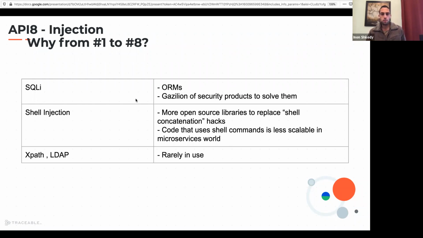And I want to talk a little bit about the nature of injections, because injection is more like a general term. It contains a few different families of injections, right? So the most common types of injections are SQL injection, shell injection, and XPath and LDAP injections. The reality is that in modern applications and APIs, those types of injections become much less common. It's not very common to find SQL injection and shell injections today. Let's try to understand why.